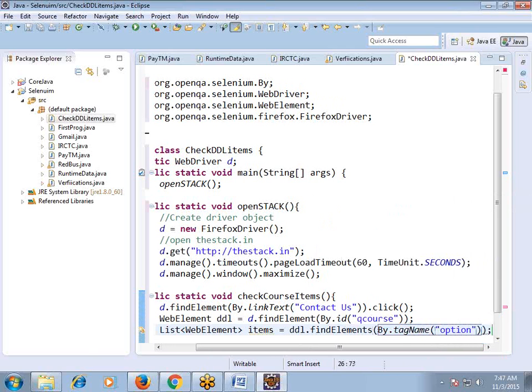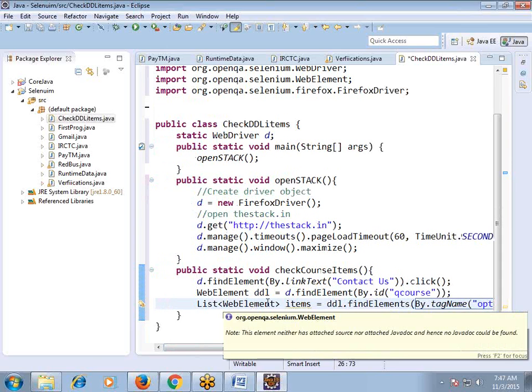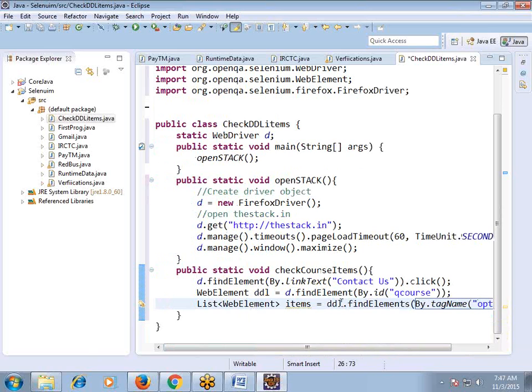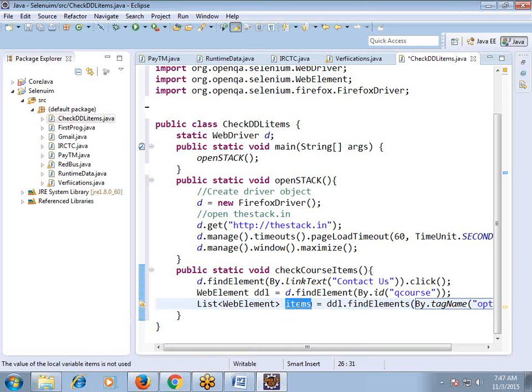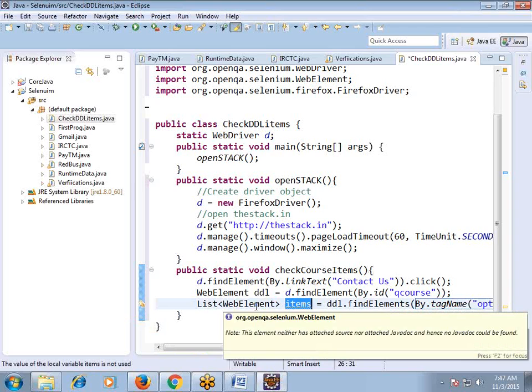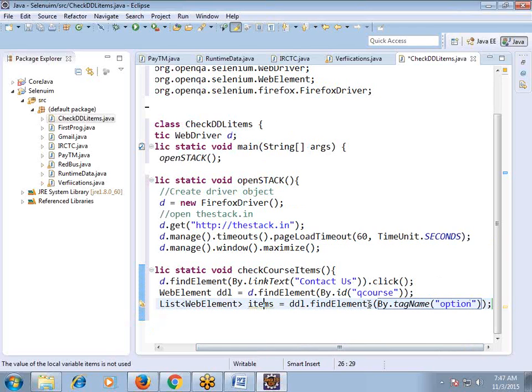Are you clear on this step? What are we doing here? We are getting all option elements from this drop down list into the items list. Items is a variable. What type of variable is it? It is a list of web elements. Into this list of web elements, we are getting all option elements from this drop down.